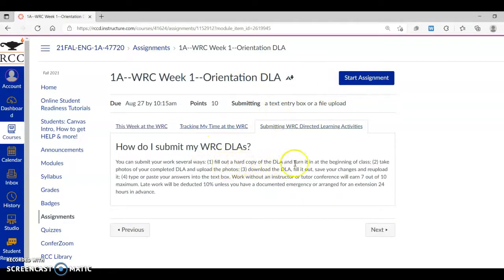You can fill out the hard copy of the DLA. If you are at the Writing Reading Center, you can print it out. I'll try to put some copies in my box at the Writing Center. You're going to take photos of your completed DLA.